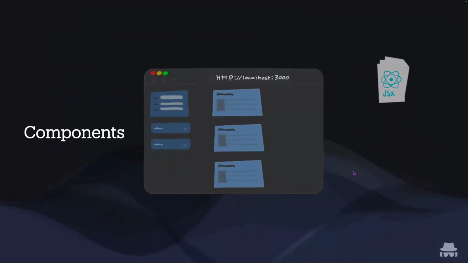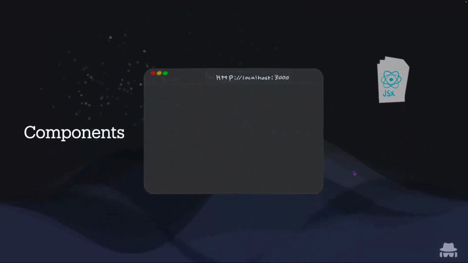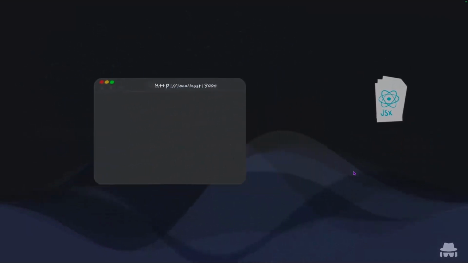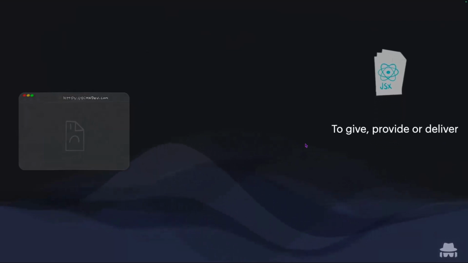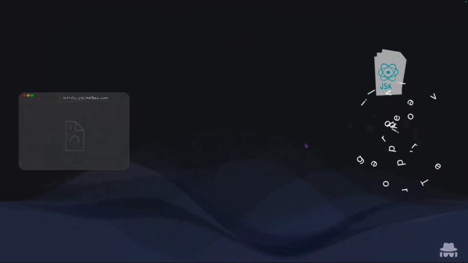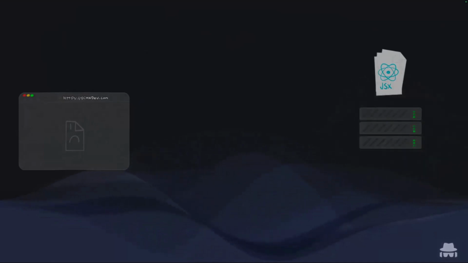So then that brings us back here to another definition, cause to be or become. And right now, we're not really sending anything to the client. So it's sad. Another definition was to give, provide, or deliver. And that sounded a lot like a server to me. So I have a little server here.